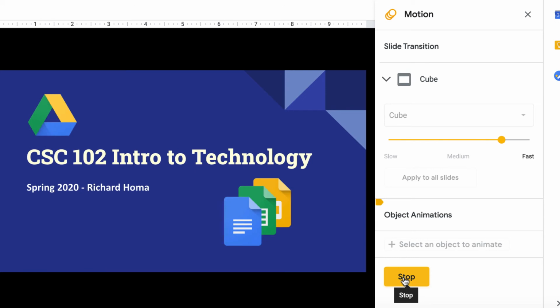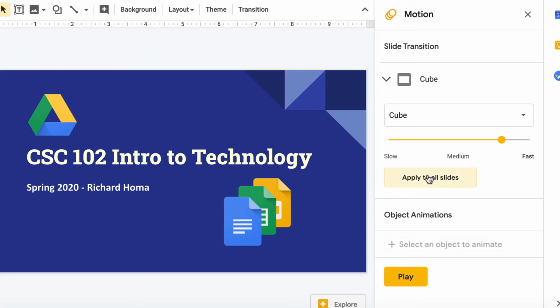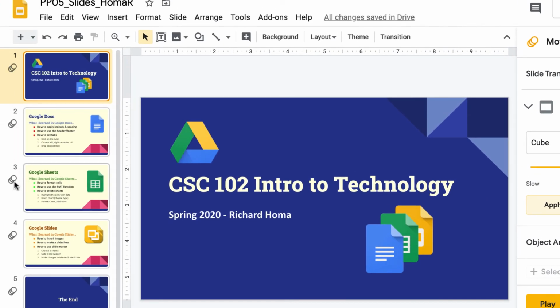And that doesn't look much different than the other one, but I'll try that. I'll use cube. And if you hit stop, then you can apply to all slides, and you'll see these things going on all the slides.